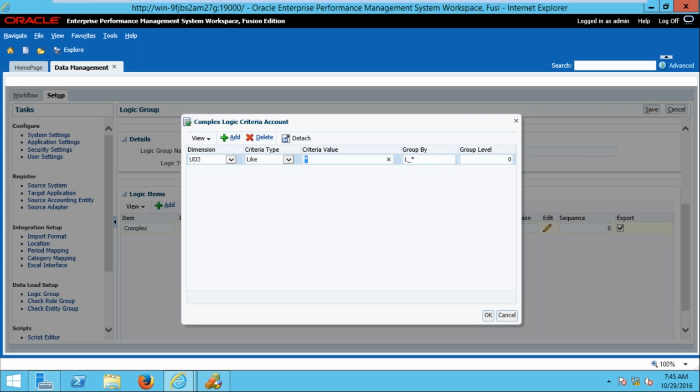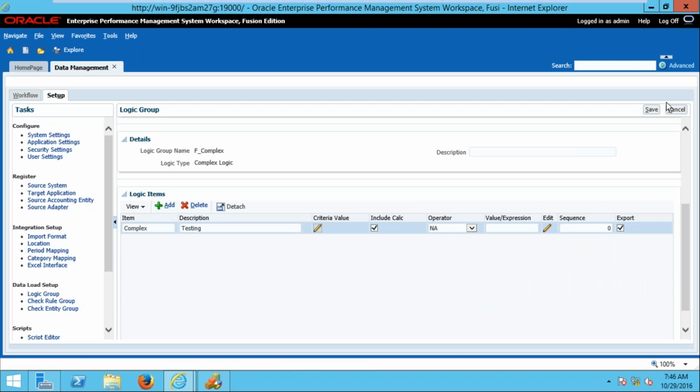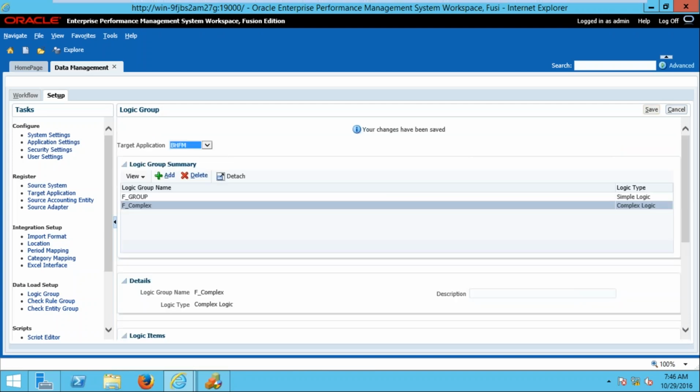So whatever numbers are coming from the source, everything is going to be created as L underscore star. That means here your source value is X and your target will be created as L underscore star X, L underscore Y. Likewise, however many members you have, every member is going to be created over here. So first save this one.